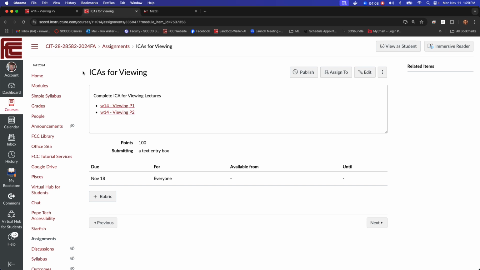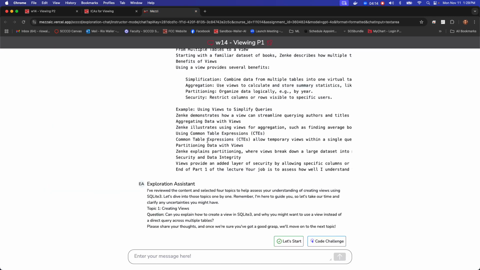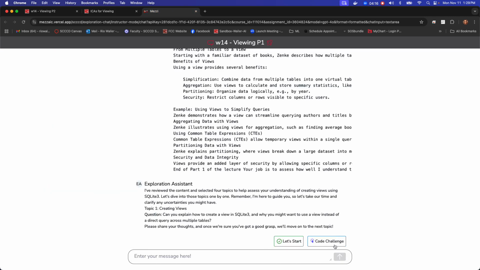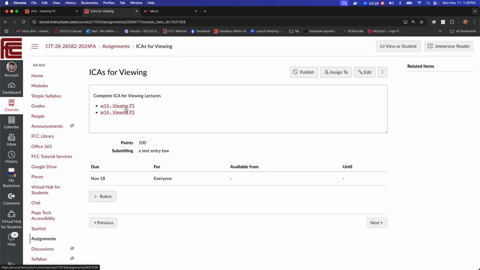Okay, so for this assignment, you complete both of these ICAs in the process that I just showed by clicking the start chat, working all the way through, hitting the submit assignment. By the way, if you don't hit the submit assignment, I can't grade it, so you have to do that piece as well. Do it for both of them. Tell me you've submitted it here.